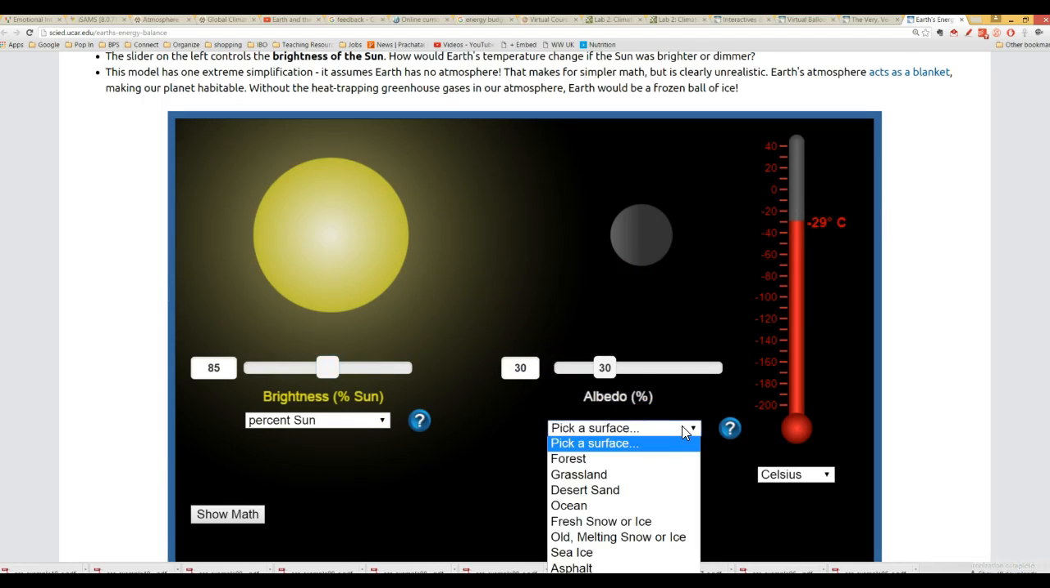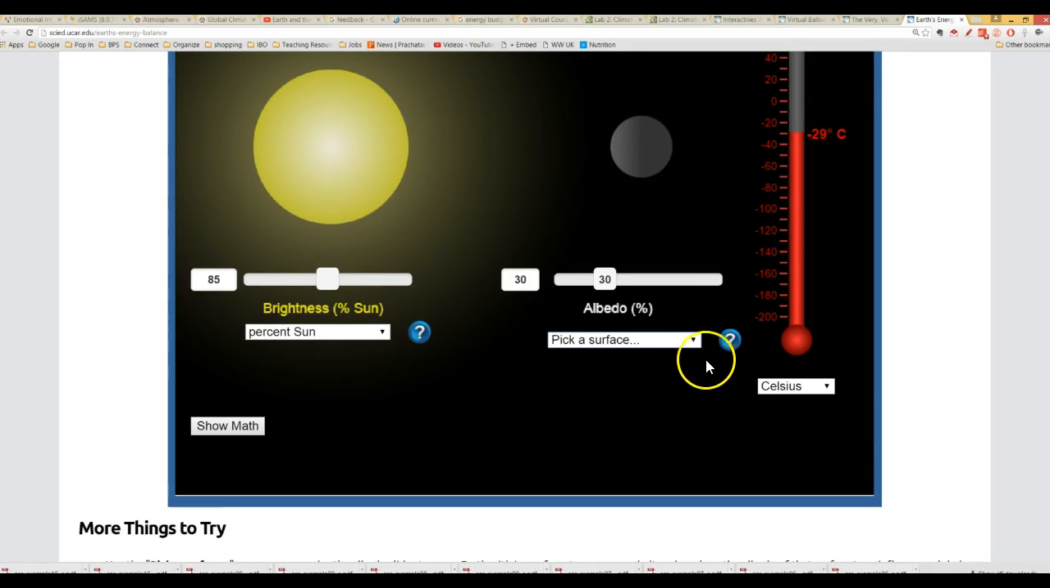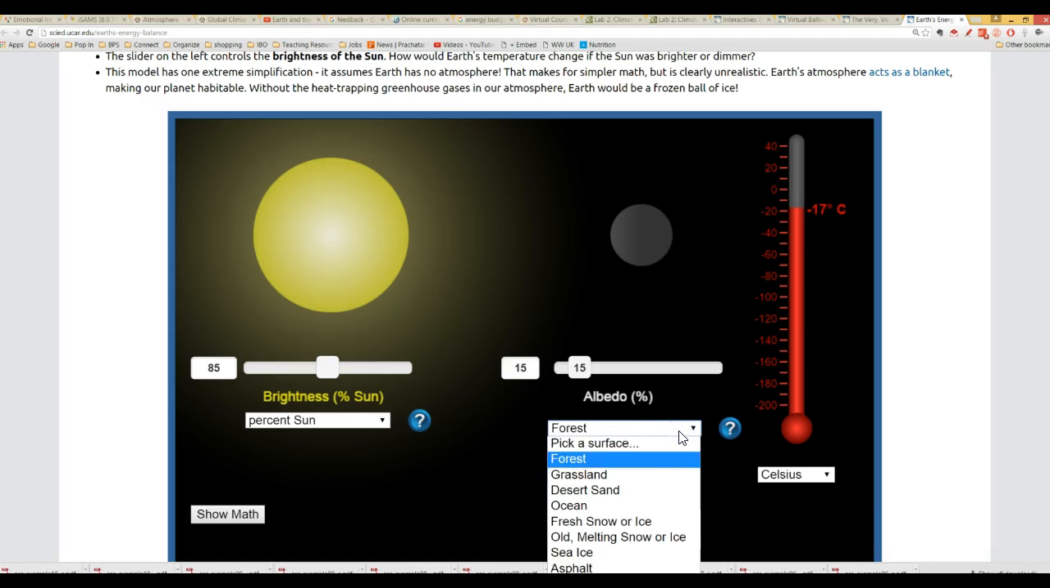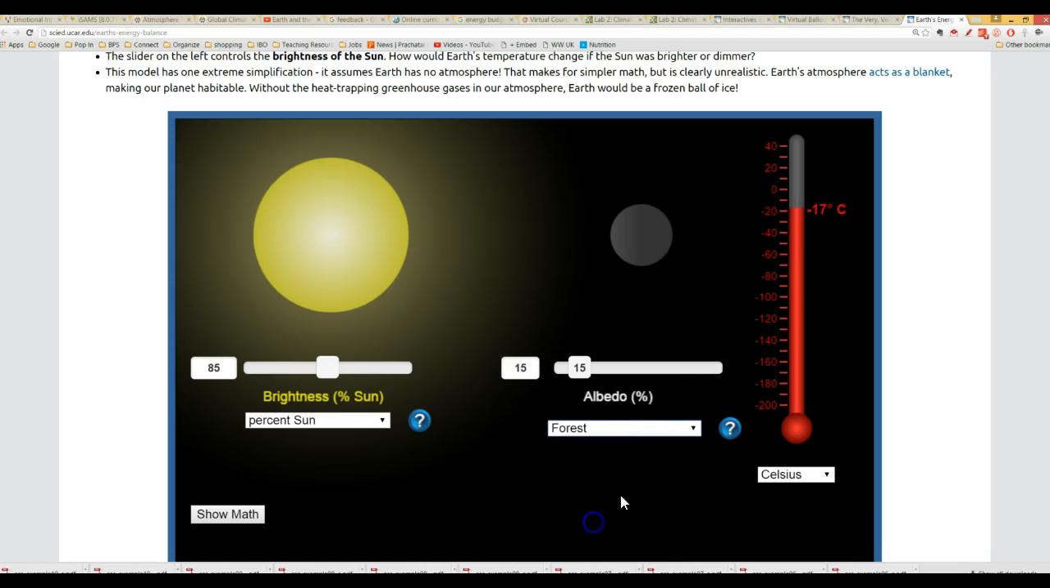Now, I can pick a surface, so this is quite useful. Let's say that the whole of the Earth is forest. That's going to make an albedo of 15%. And what's that going to do to the temperature of the Earth? The temperature of the Earth is going to be negative 17 degrees Celsius. Why so cold? Because there's no atmosphere blanketing us. Okay, but then I can make this fresh snow or ice. Even colder, because now all that sunlight is getting reflected out there.